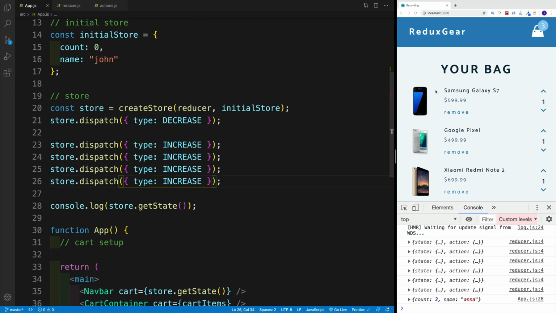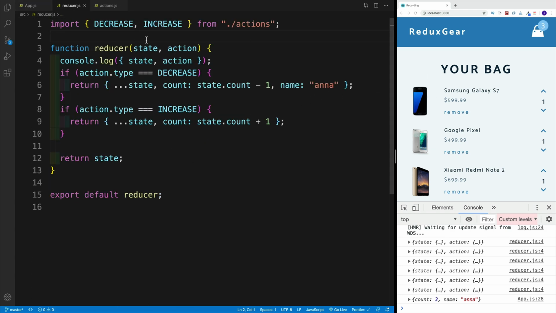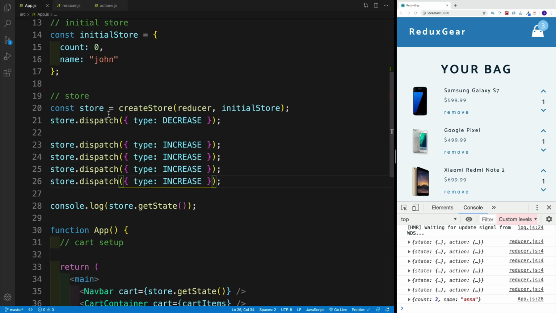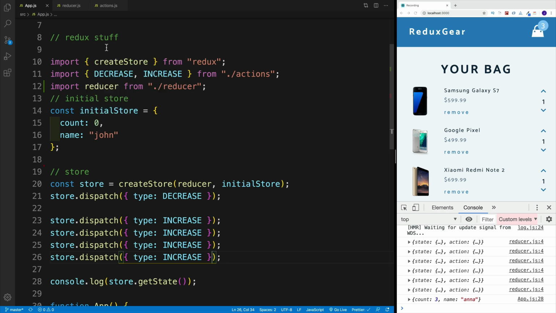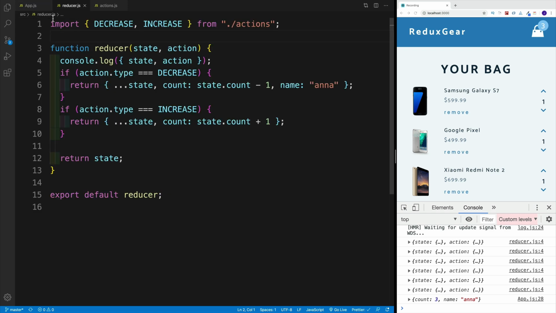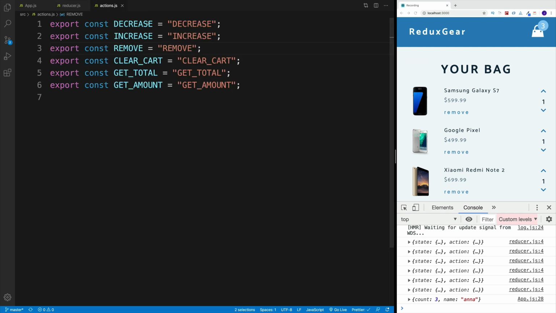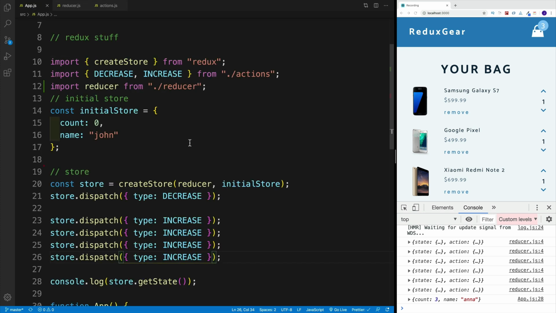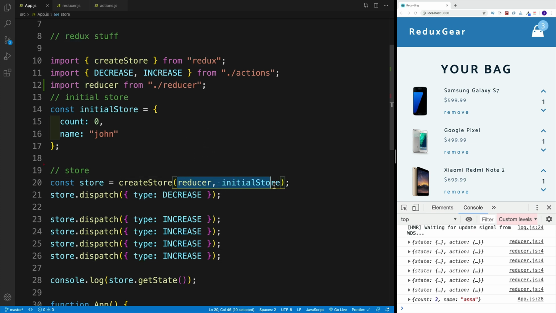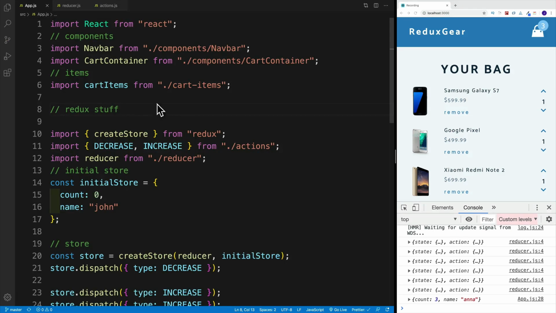And once we save it, since we don't get any errors, that means that we successfully moved our reducer function to a separate file. And you can clearly see how we freed up the space in the app.js. So now our functionality is going to be in a reducer.js. Our actions are going to be in the actions.js. And then in the app.js, we're just going to set up the store and initialize it using our initial store and the reducer. We're almost ready to connect our application to a Redux.